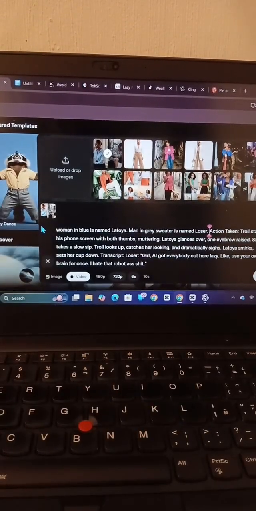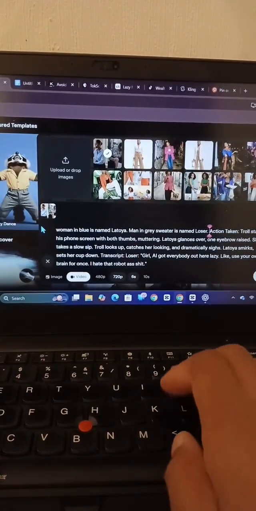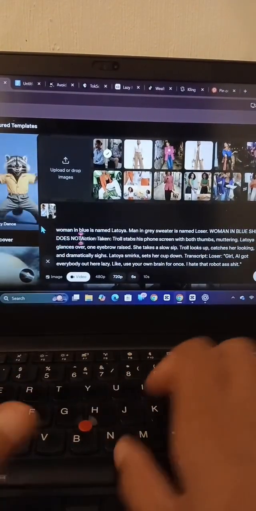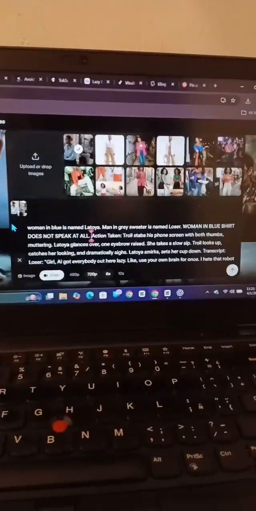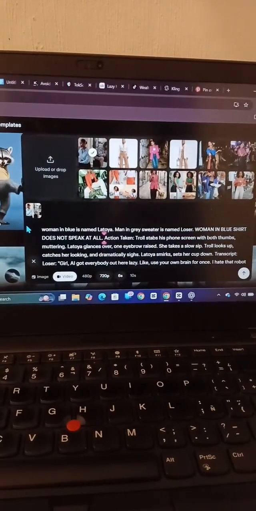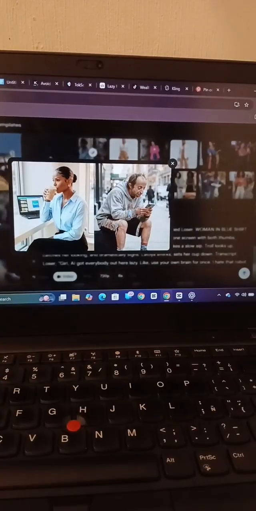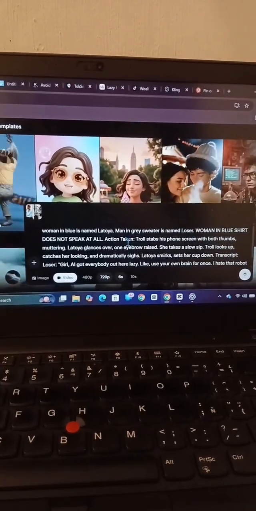I'm also going to tell it woman in blue shirt does not speak at all. Sometimes if you do not put this prompt here, it makes both of them speak. So whichever person is speaking, for example, he's gonna be speaking, the guy in the gray shirt. So we don't want Latoya to be speaking. This is why I put woman in blue shirt does not speak at all.